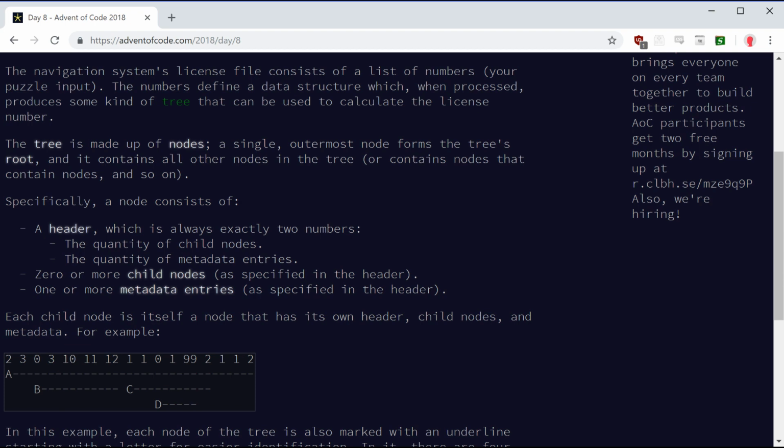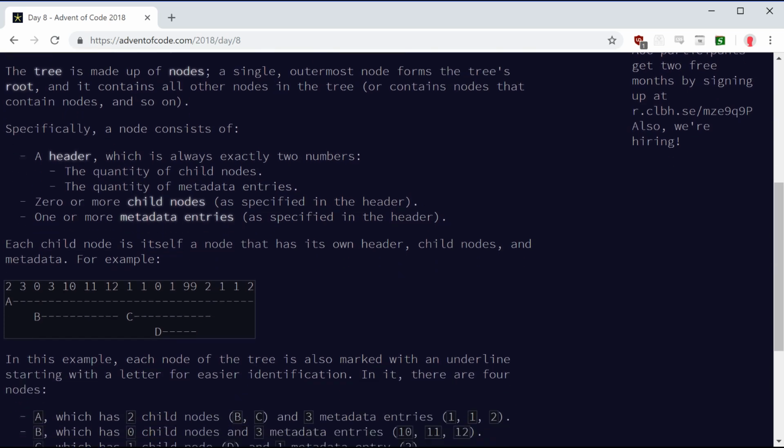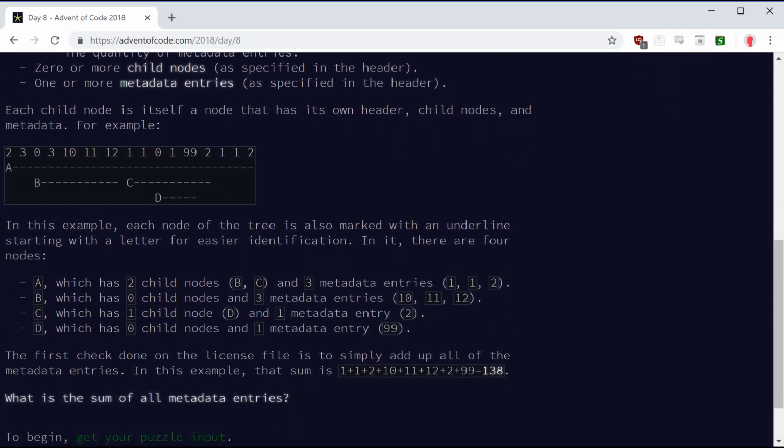The numbers define a data structure which, when processed, produces some kind of tree which can be used to calculate the license number. The tree is made up of nodes. A single outermost node forms the root, and it contains all other nodes in the tree, recursively. Specifically, a node consists of a header, which is always two numbers, the quantity of child nodes, and the quantity of metadata entries. And then 0 or more child nodes, as specified in the header, and 1 or more metadata nodes. Each child node is itself a node that has its own header, child nodes, and metadata.